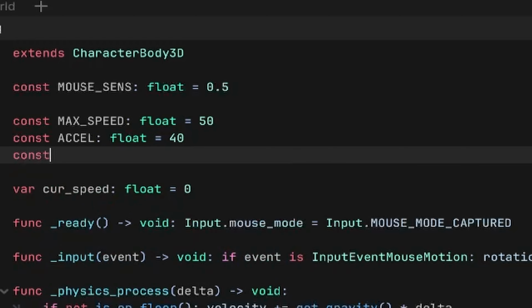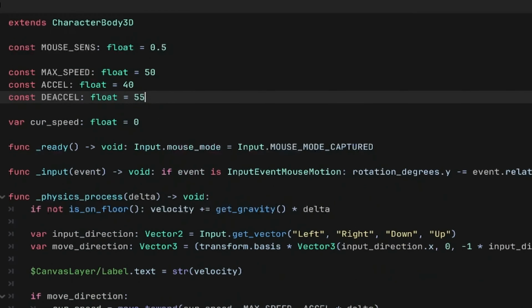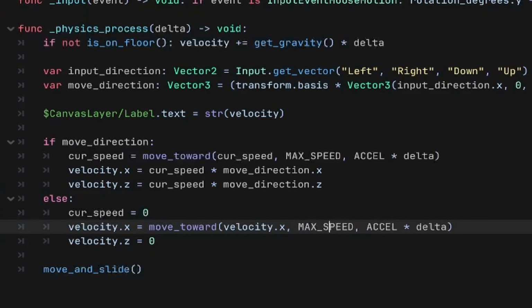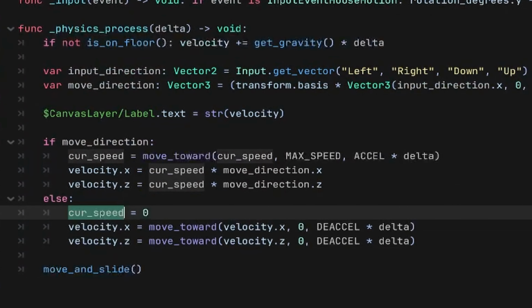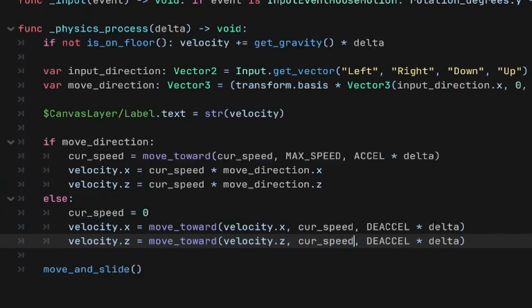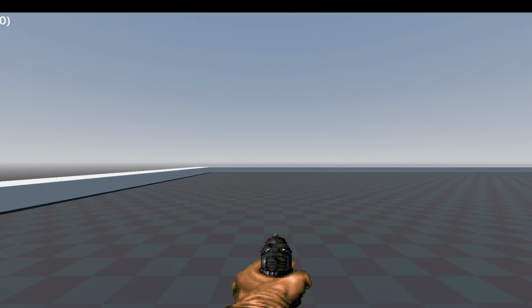One final thing that we can do is to add a deceleration. So when we are not moving, instead of directly putting our velocity to 0, we decrease it step by step by a deceleration amount each frame. So in short, we linearly increase our movement speed and linearly decrease it as well. And with this, we have made our FPS player controller.